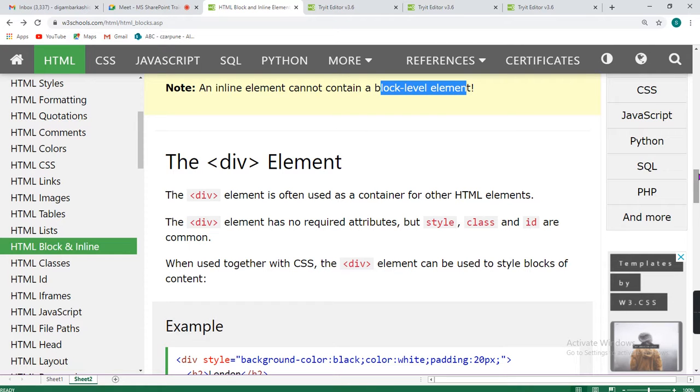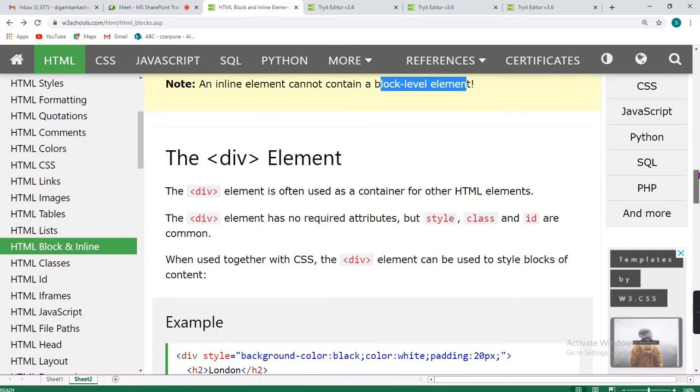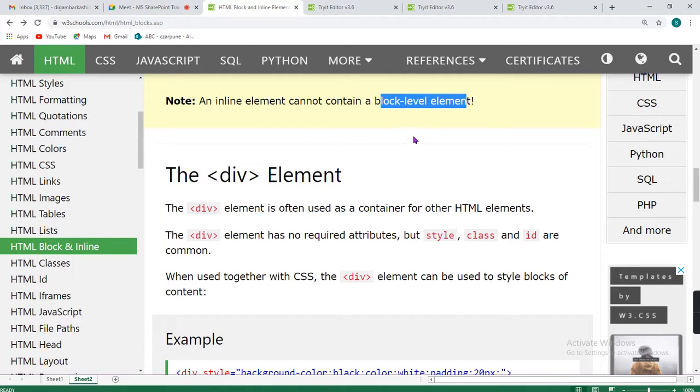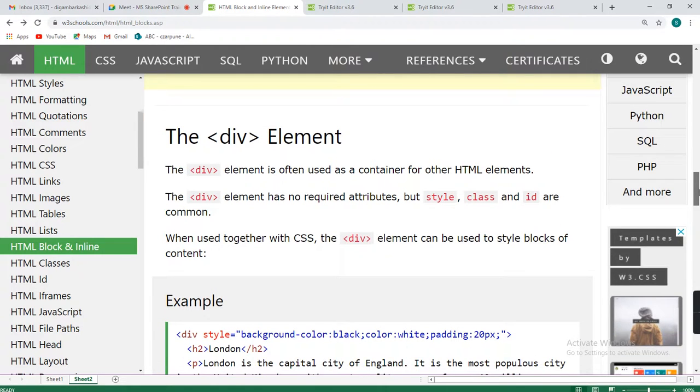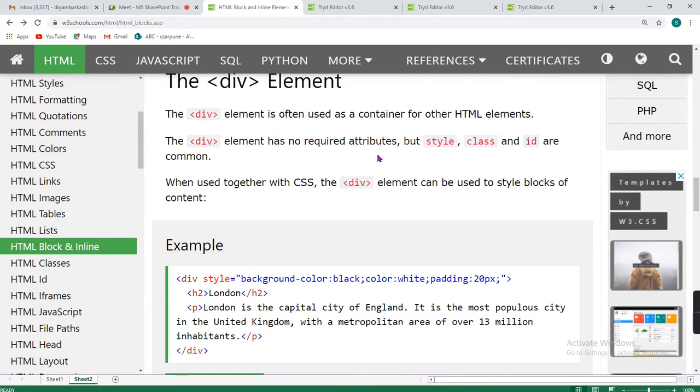You should not follow this practice. You need to keep in mind that they just added the note here, and while implementing it works, but this is not a standard practice. You should not follow that. The div element is often used as the container of HTML elements. The div element has no required attribute, but style, class, and ID are common. Each element has its attributes. As we know, class, style, ID, title are different attributes we have explored earlier.